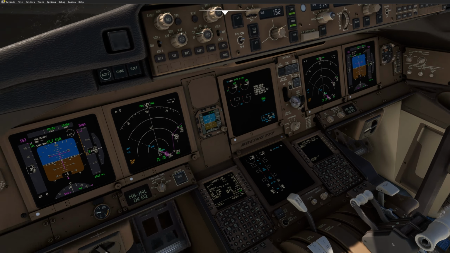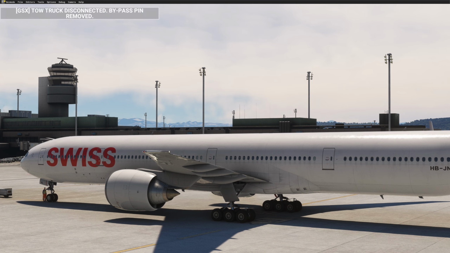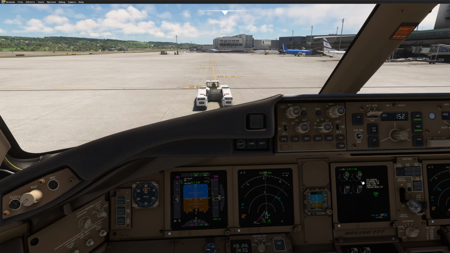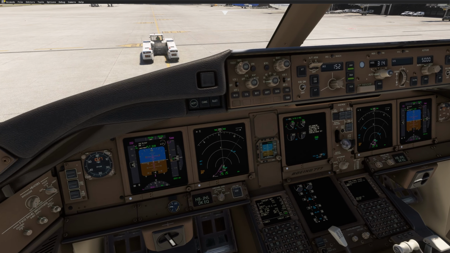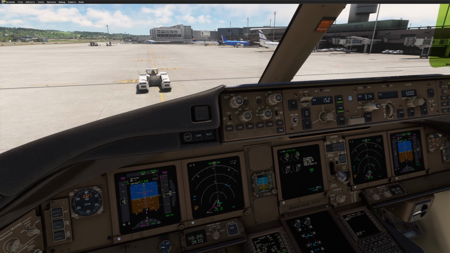So now I'll do the pushback and engine start, and then I'll see you for the after start flow. All right, push is completed. Two engines have been started. And let's go back in the cockpit. Okay, two engines are successfully started, and now we need to do the after start flow.